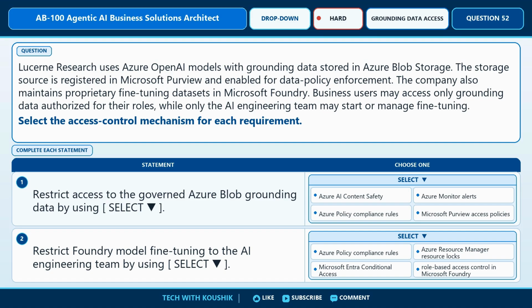Solve the blanks one at a time. Do not carry assumptions between them. Now solve statement 1. Restrict access to the governed Azure Blob grounding data by using the blank. Choose the stronger fit from 1. Azure AI Content Safety, Azure Monitor Alerts, Azure Policy Compliance Rules, or Microsoft Purview Access Policies. Now solve statement 2. Restrict Foundry model fine-tuning to the AI engineering team by using the blank. Choose the stronger fit from 2. Azure Policy Compliance Rules, Azure Resource Manager Resource Locks, Microsoft Entra Conditional Access, or Role-Based Access Control in Microsoft Foundry.